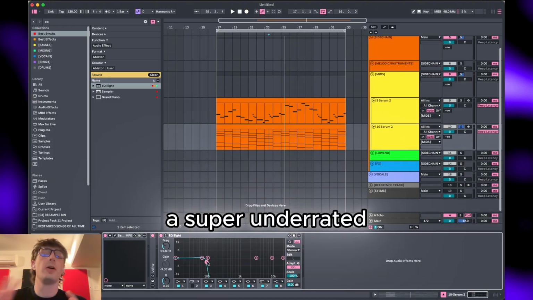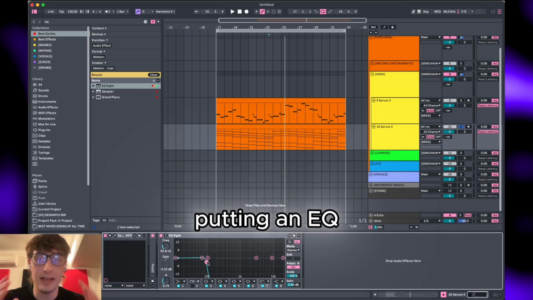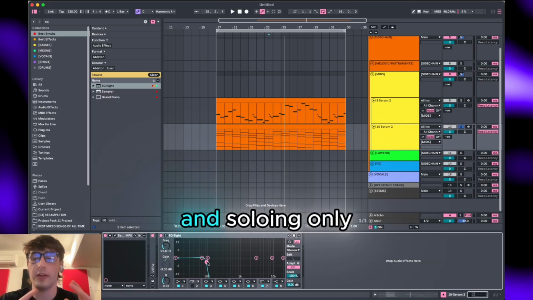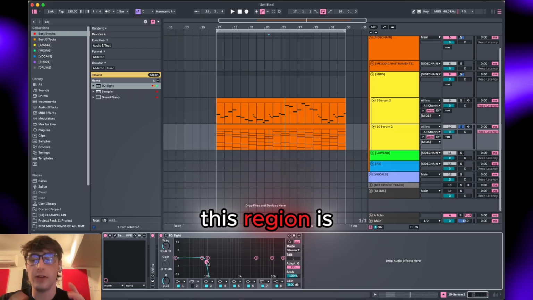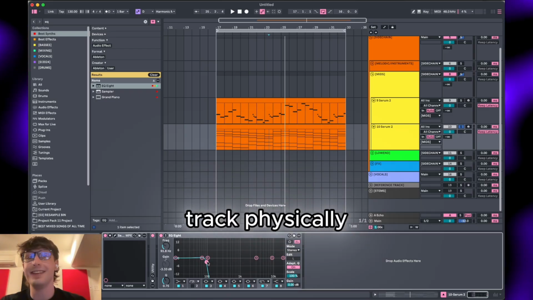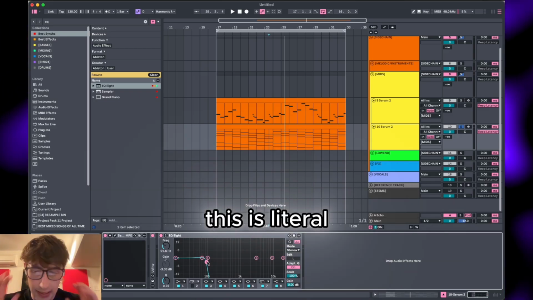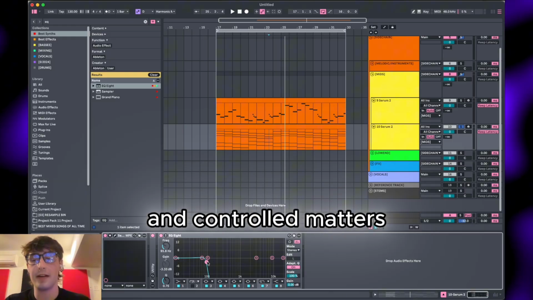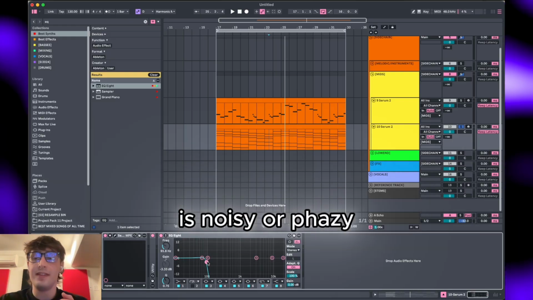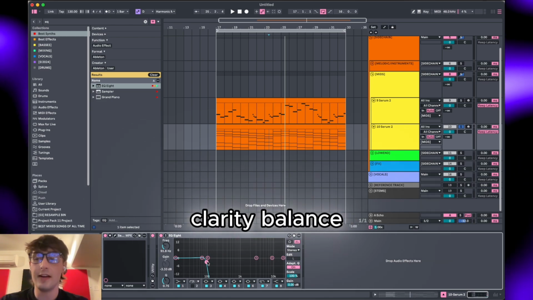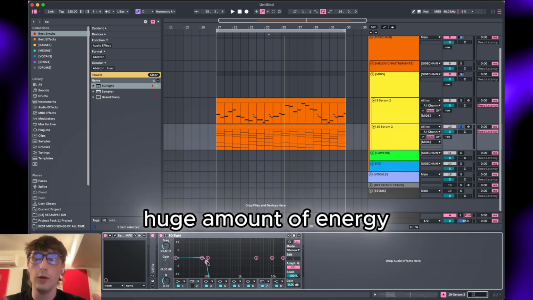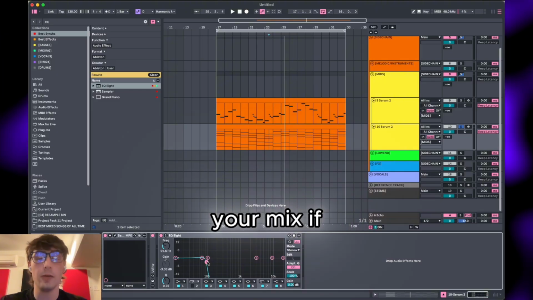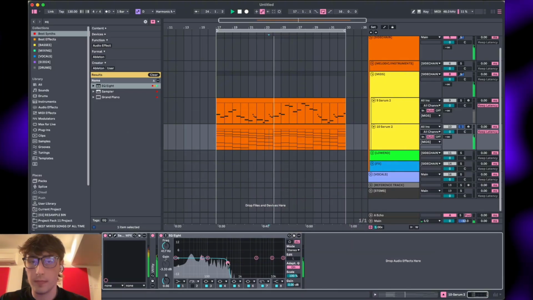low end. A super underrated move is just putting an EQ on your master and soloing only the low end to inspect this. This region is also where you can feel the track physically, not just emotionally. This is literal pressure I'm talking about. So keeping your low end cohesive and controlled matters a ton. If this area is noisy or phasey, you can lose clarity, balance, punch, and a huge amount of energy. This can wreck your mix if this isn't clean.